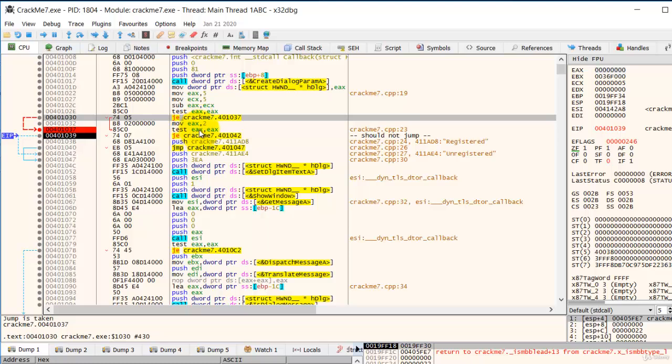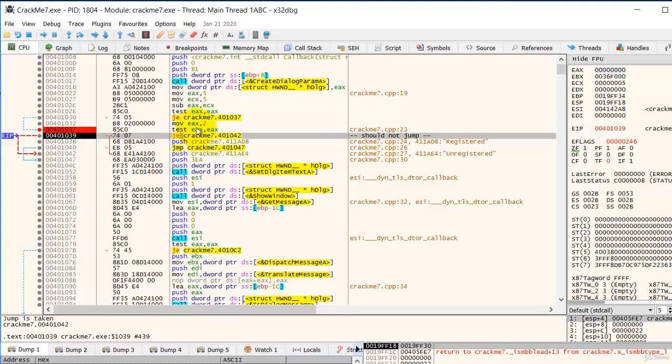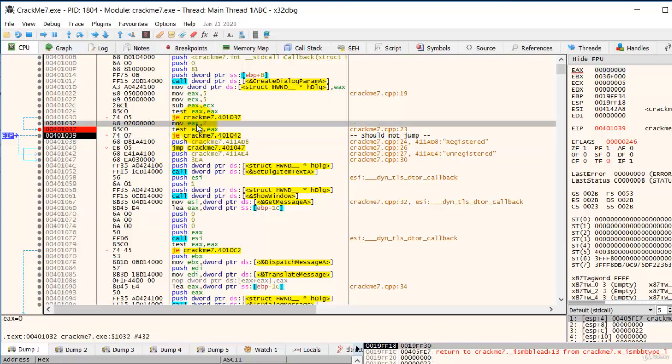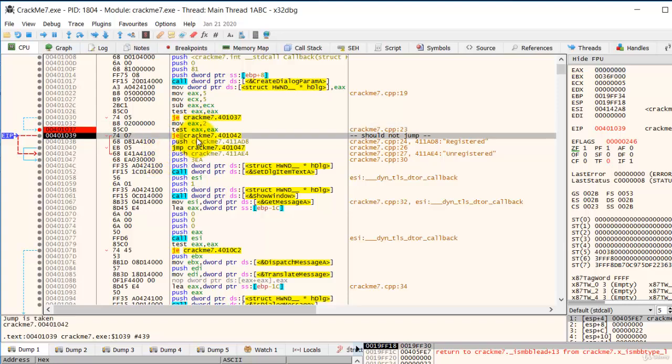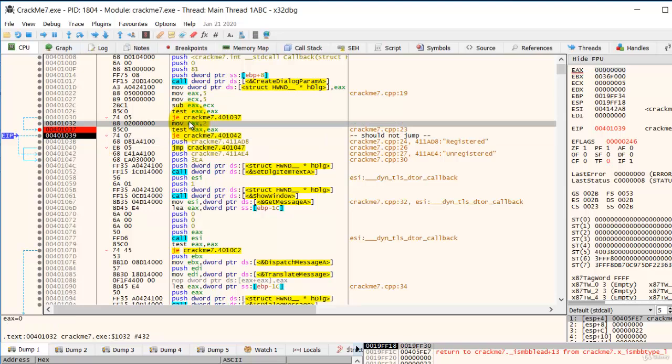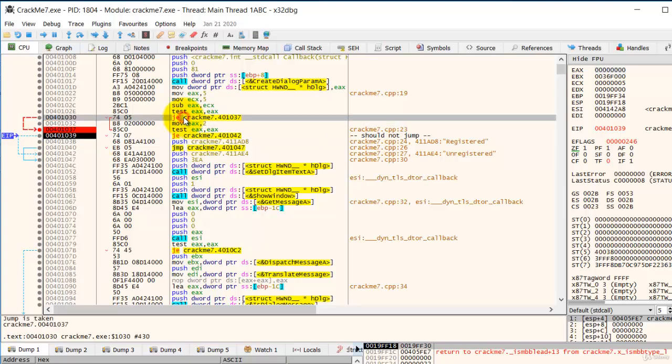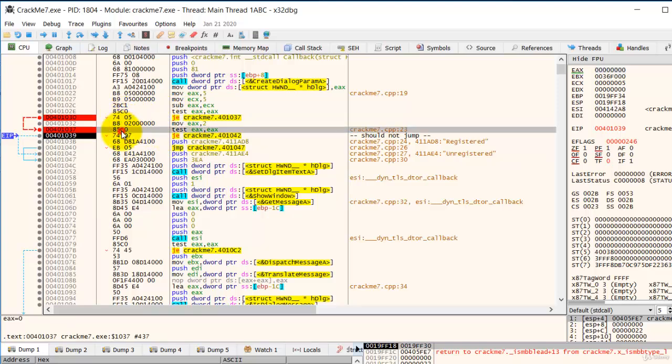If the EAX is 0, then it will cause this to jump. But if the EAX is 2, this will not jump because it is not equal to 0. Therefore, this is a good instruction. We want this. But we have to analyze why this is jumping over it. So we should put a breakpoint here, and we can remove this breakpoint and restart the program.